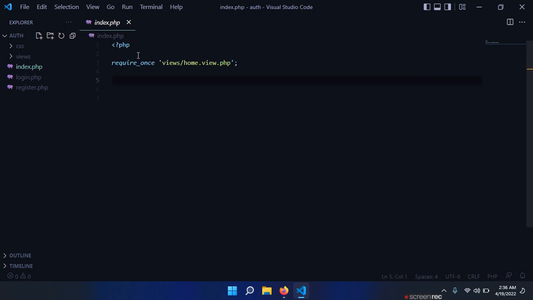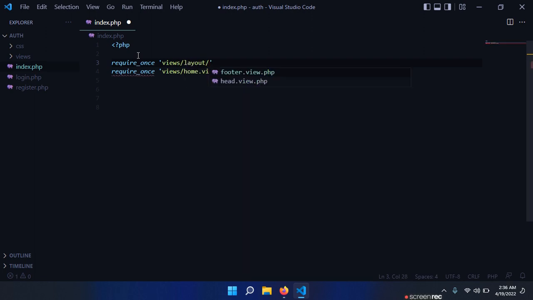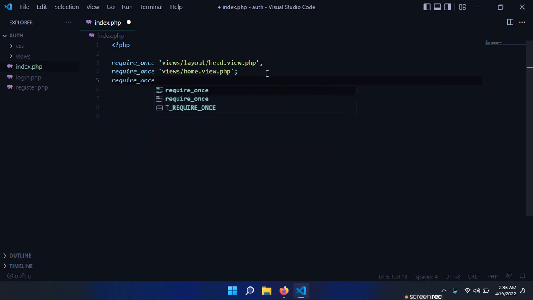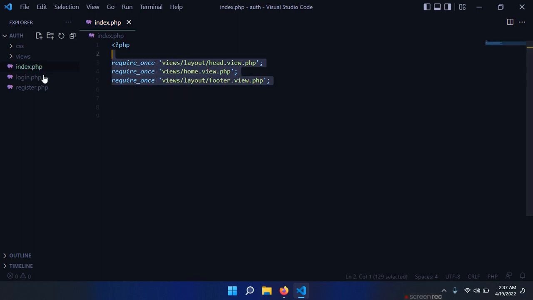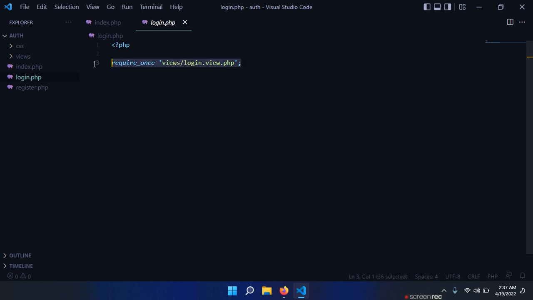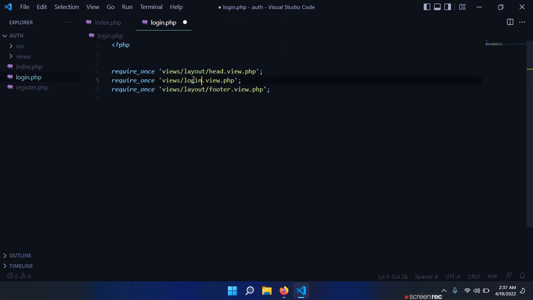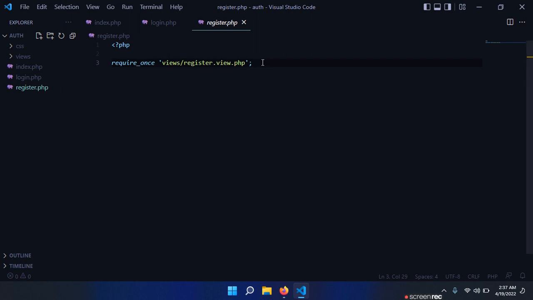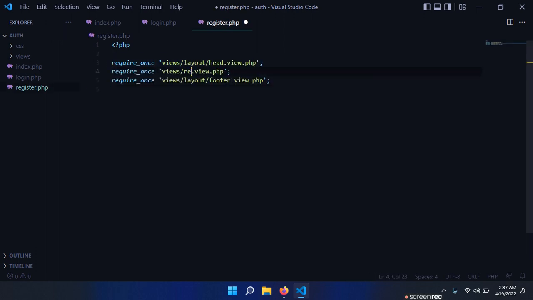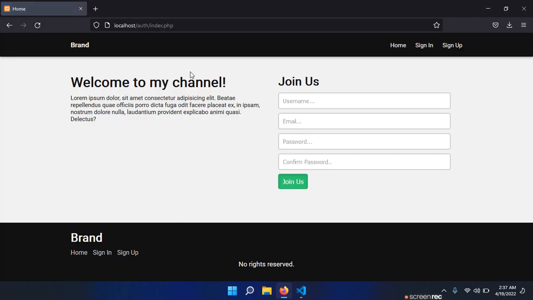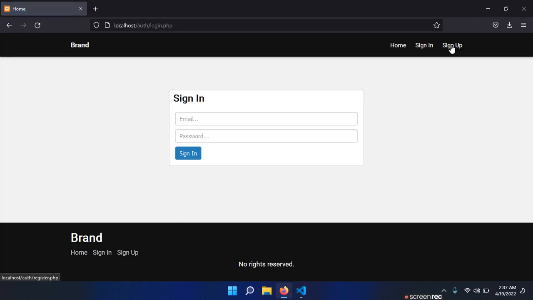And now we go back to our pages. So we have index.php. Now we have to require those files: require once views layout head.view.php, and once again require once after we include the content of each page, views layout footer.view.php, and basically we can copy this and just to save some time paste it right here. This is login.view.php, register.view.php, save, and let's see the result. Perfect.